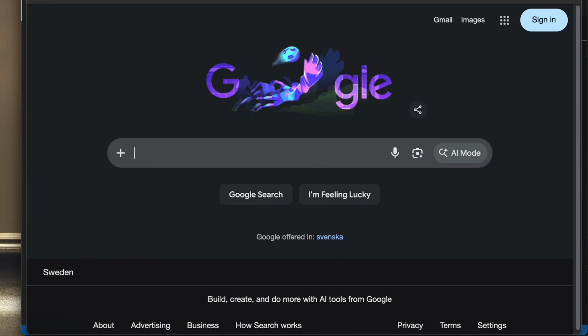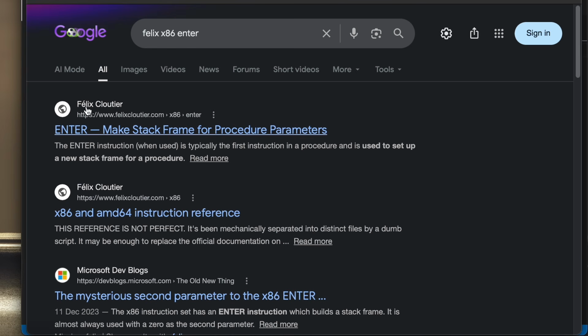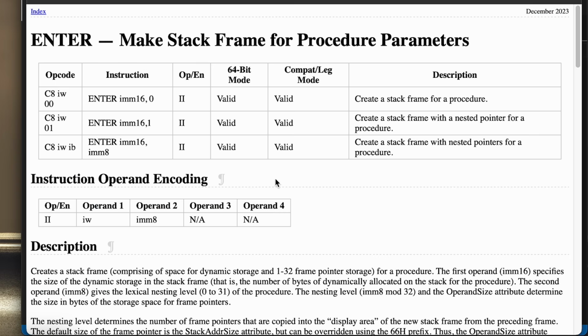This time I'm going to use an instruction which is not used very often nowadays, because I wanted access to this Felix Asm. He has a lot of good assembly stuff. So here is the instruction. It's called enter, and it creates a stack frame. So we specify enter, and then we say how much stack space we need for local variables.